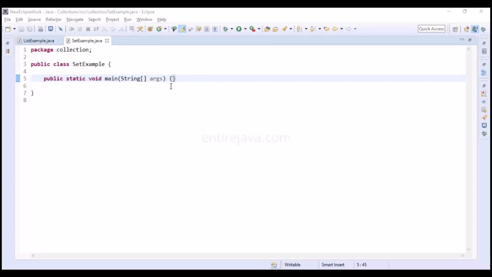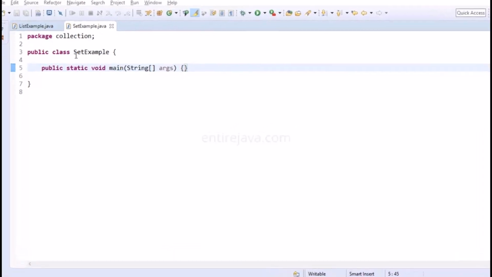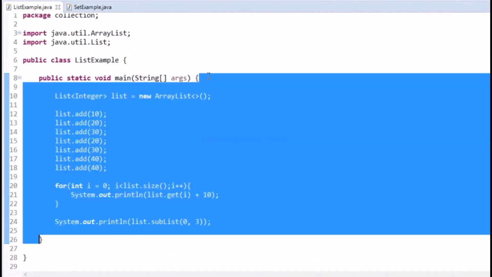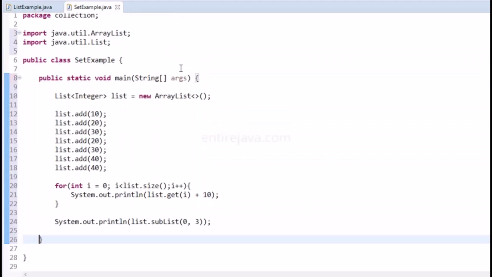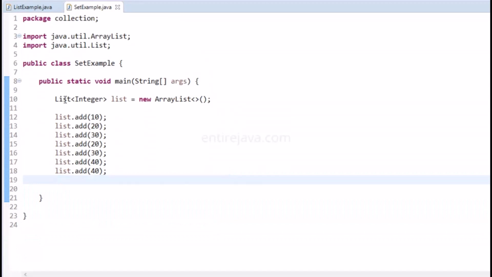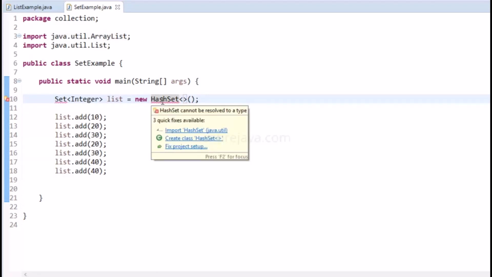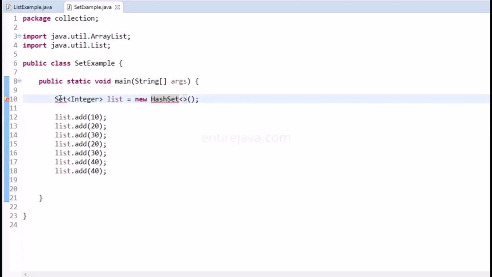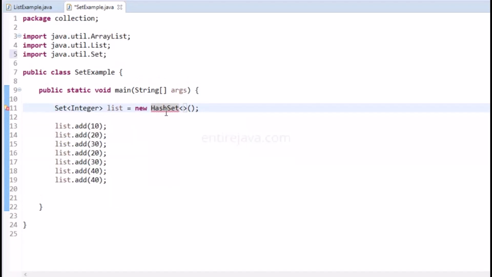In this video we're going to talk about Set, and for this example I'm going to make use of the exact same code we have in our list example. Let's get rid of this for the time being. Instead of List I'm going to call it a Set, and instead of ArrayList I'm going to say HashSet. Basically HashSet is a class that provides implementation for the Set interface. Of course we need to import both of these.